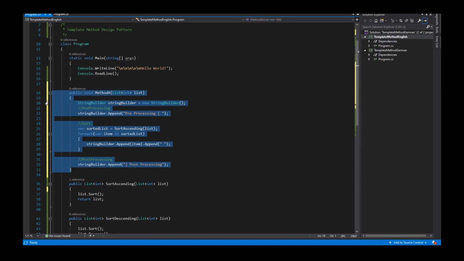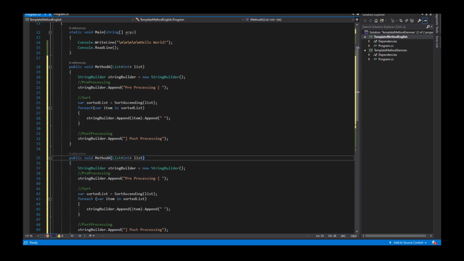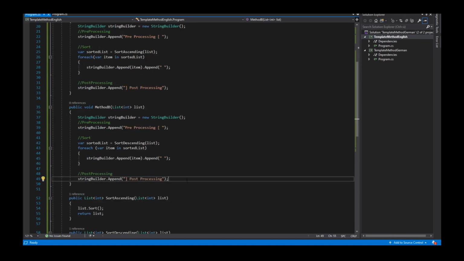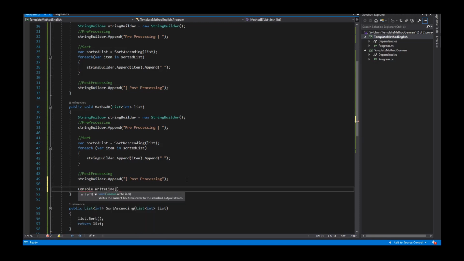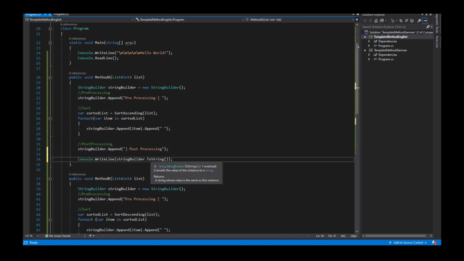So I copy this method A, and I create a method B, and method B uses the sort algorithm descending. After the post-processing, I say Console.WriteLine string builder to string. So I copy this line, and method A also gives me the result to the console.